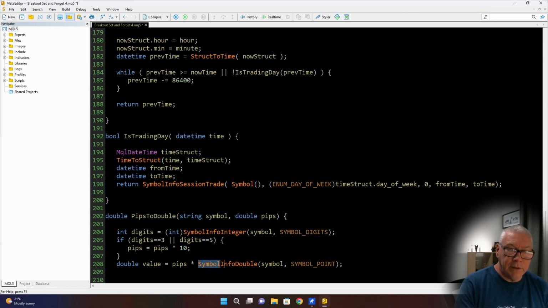And then I would take the size of a single point, which is down to that 5th decimal place, and when I multiply this out, that would give me 0.0007 for euros, for example. And then I just have to return value.